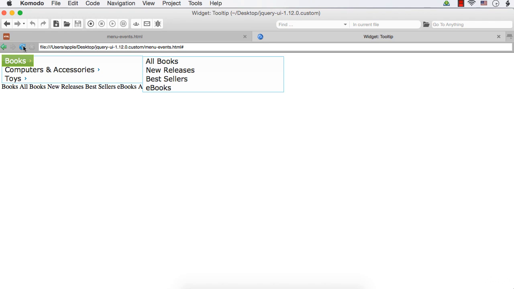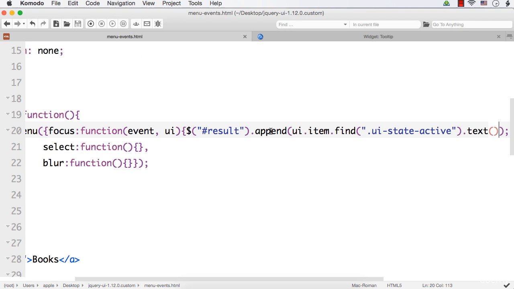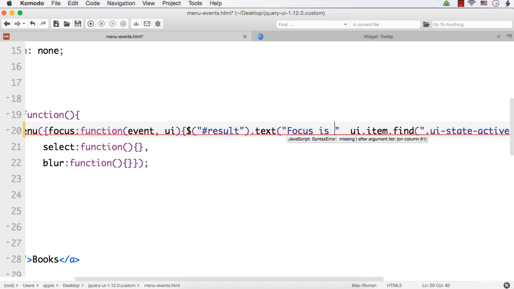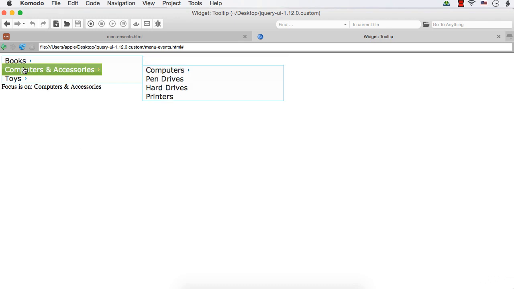So let's see that. Let me refresh. See, we are now getting books. See, now we are getting all books, new releases, computers and accessories. So what we can do now, instead of appending, we can specify text and let me add a message like focus is on. Then I want to see the currently active item. Okay, so save. Let me refresh. See, focus is on books. Focus is on computers and accessories. Focus is on computers. Focus is on hard drives. So this event gets triggered when an item gets focus.